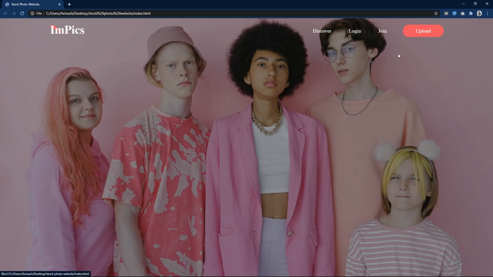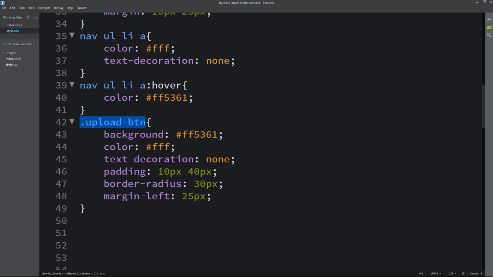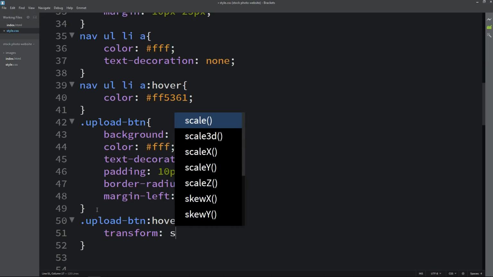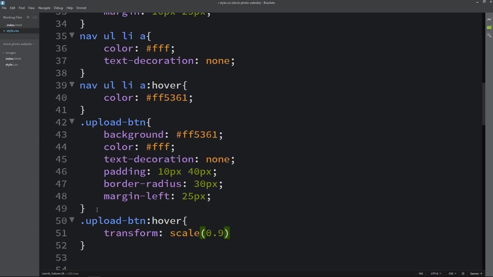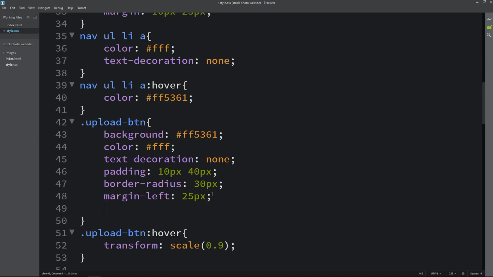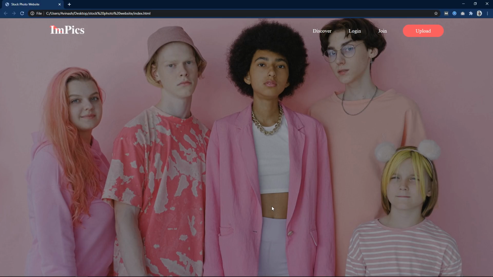Next we will add hover effect on this button. So just copy this one, then write hover, and here we will add transform scale 0.9, and here we will add transition 0.5 second, and it will be only for transform. So transition transform 0.5 seconds. Now you can see when I take cursor over this button, you can see the zoom out effect.